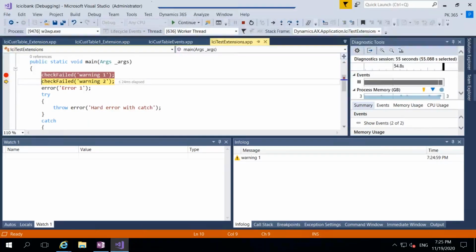Now if in your chain of command you wrote check failed, what will it do? It will just show that warning, and it will continue. This is about warnings. Now I am printing the error. This is global error. What has it done? It has printed the error, and then it did continue. Error 1. Throw error.